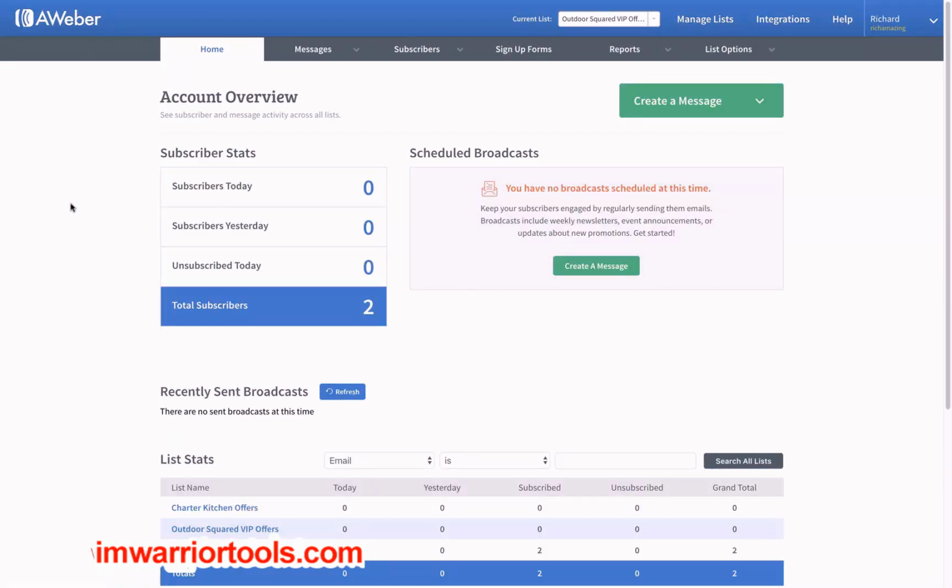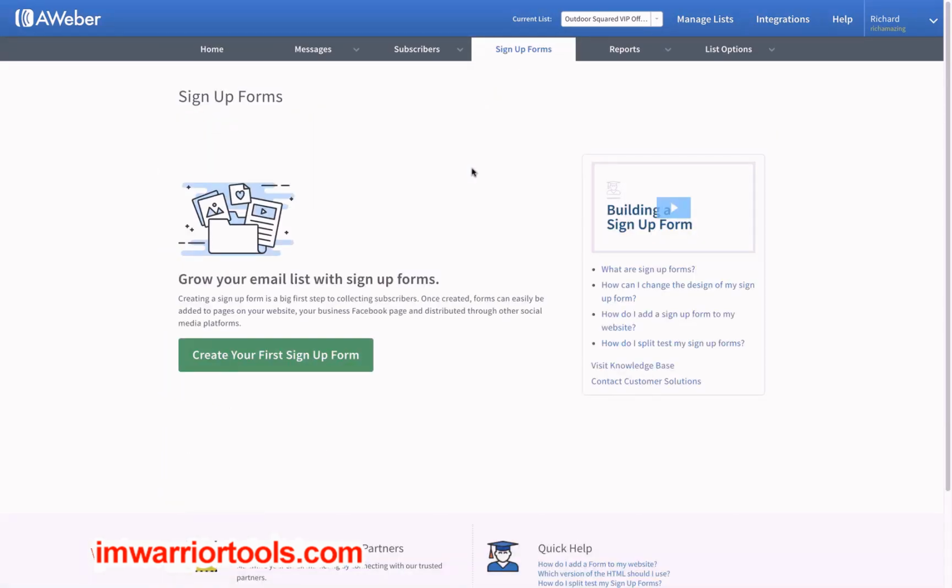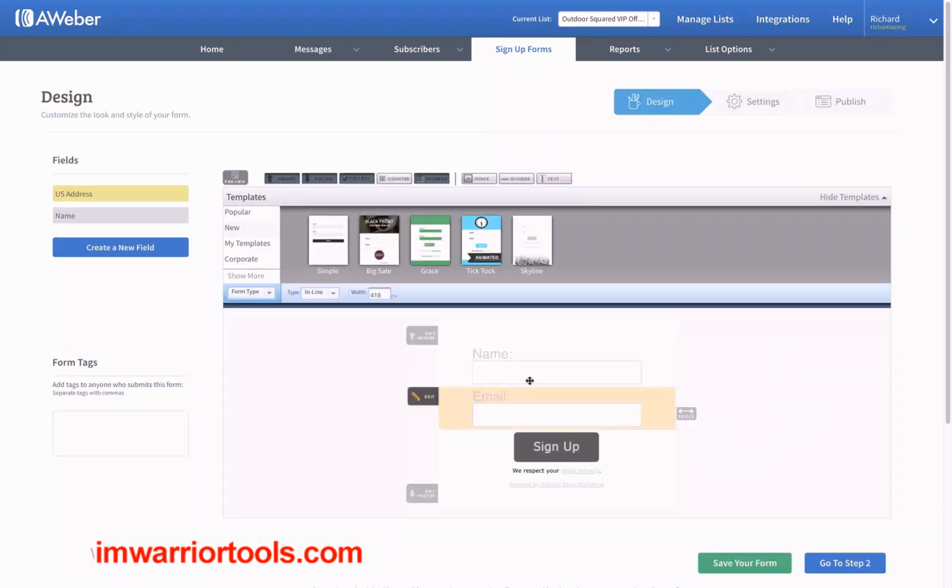Okay, so to create our sign up form or lead capture form, we just click on sign up forms on the top. Now this method will be similar no matter what autoresponder you've chosen. They just might have different names for each part. But I'm going to click on create your first sign up form. And this is what we're going to work with right here. This is the default sign up form. Now we could just go ahead and use this one, but it is a bit plain. However, it will work perfectly well.